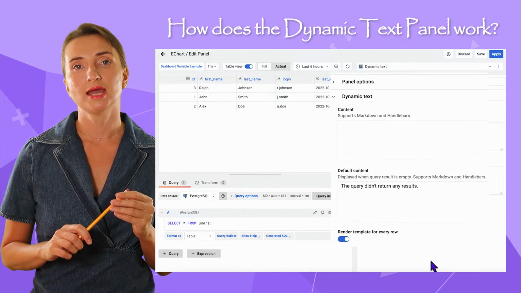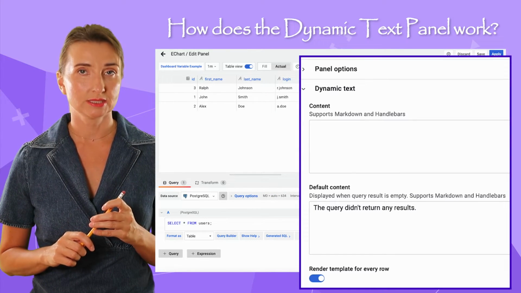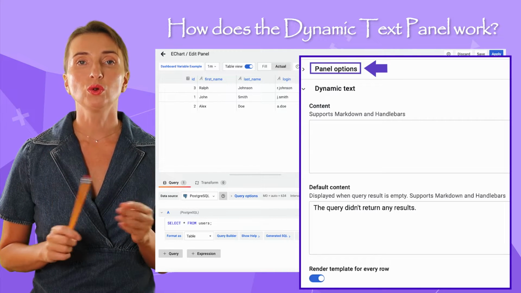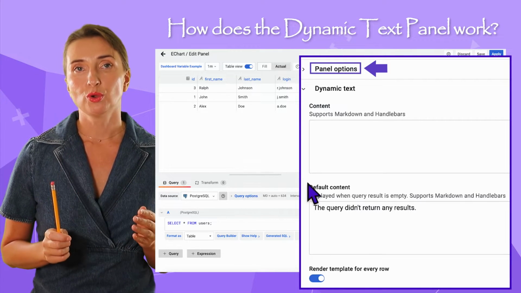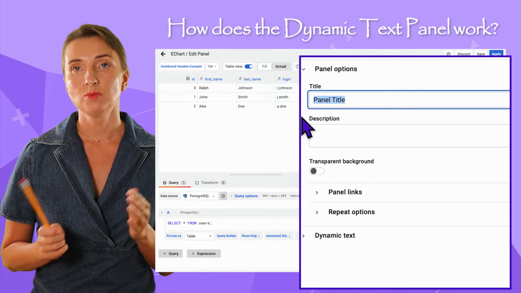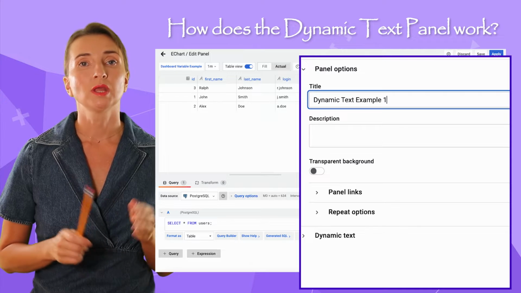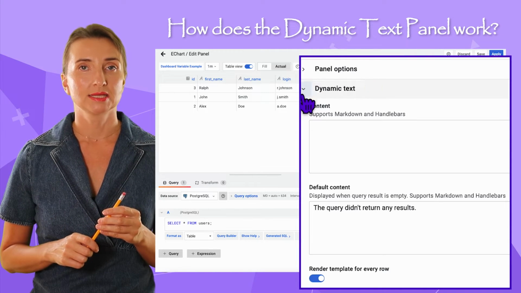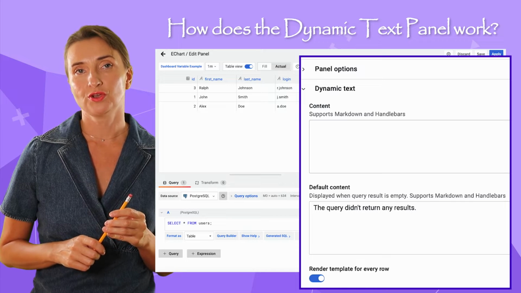On the right-hand side, I have two sets of panel settings. The first one, Panel Options, is standard for all Grafana panels. At this point, I care only about the title. Let it be Dynamic Text Example 1. The second set of parameters is called Dynamic Text. I have three things over here.